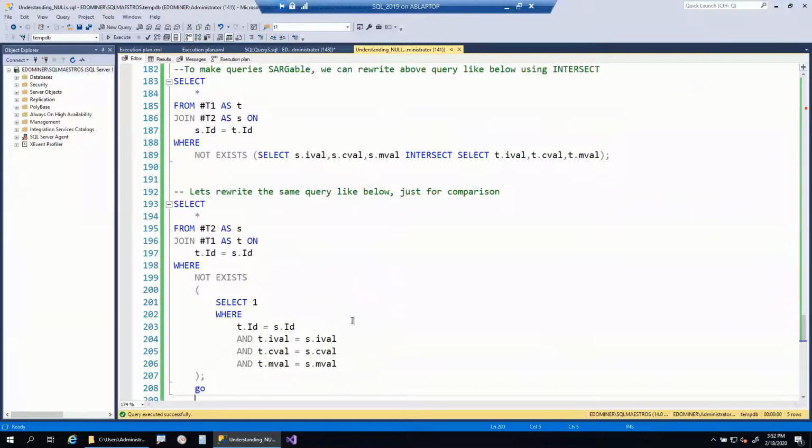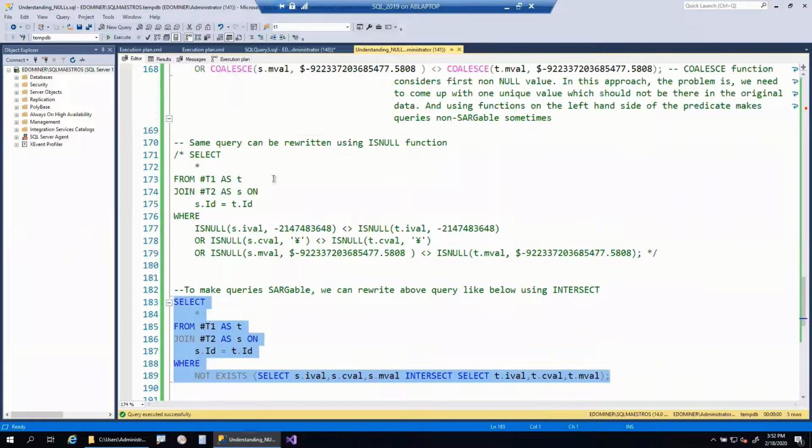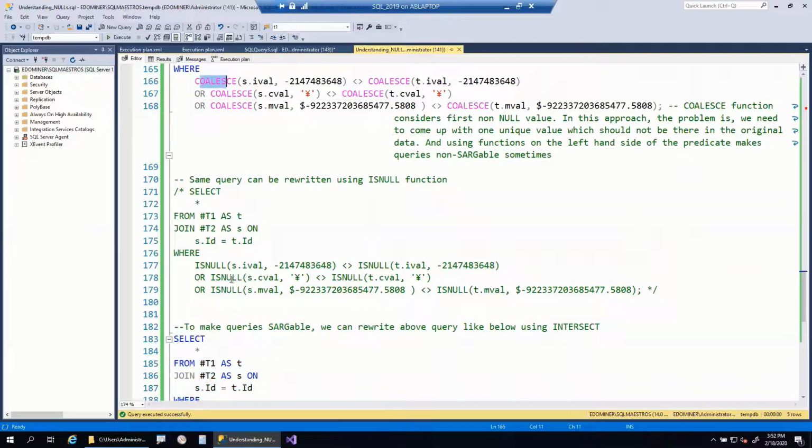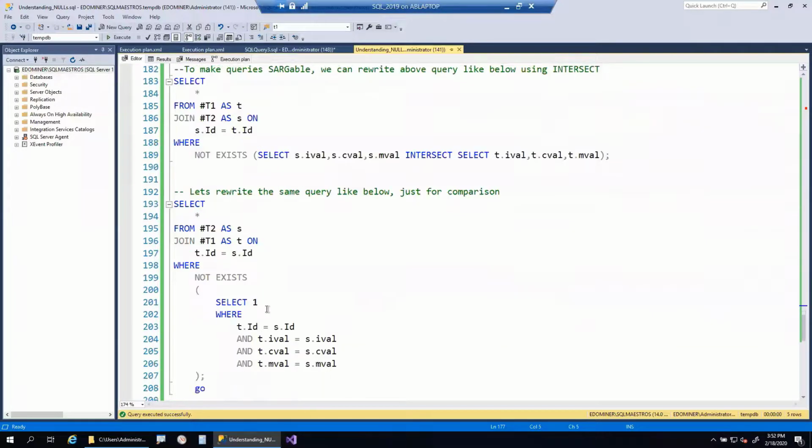So this is the small difference, and this technique is very, very useful, which will help your queries to be sargable, because you are avoiding coalesce functions or other functions on the left hand side of the query, helping SQL Server to use indexes. So these are a couple of advantages of using intersect, and a few things about how SQL Server treats nulls differently in different elements of SQL Server.